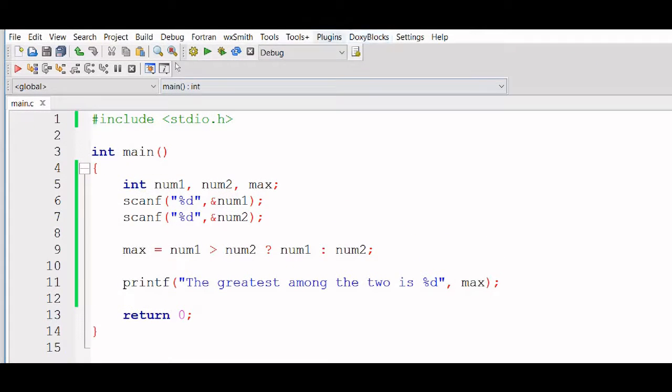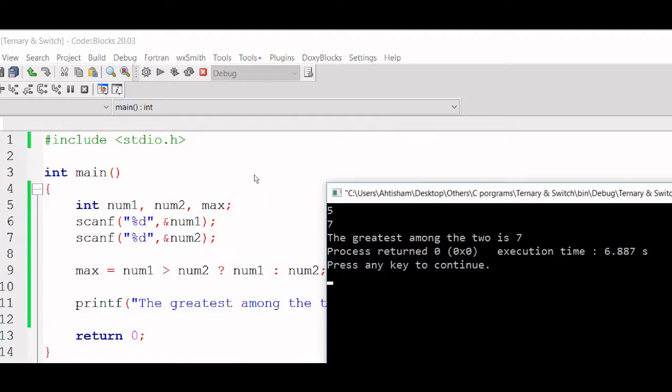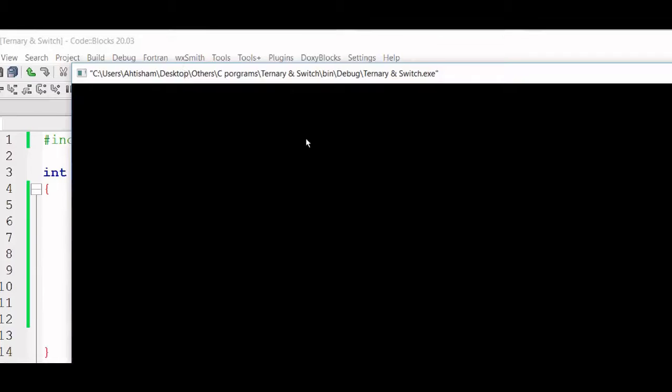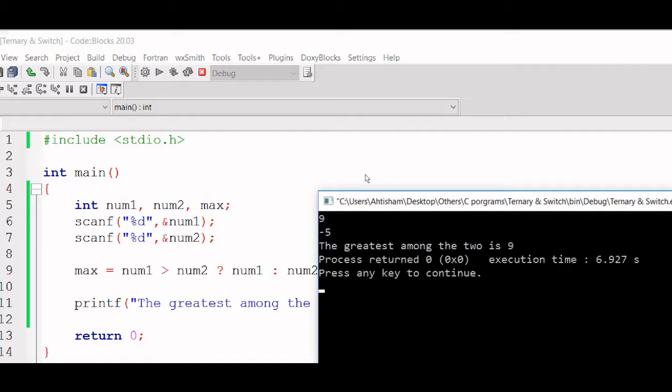Now if we run this, and let's say number 5, and then for the next we will say number 7, as you can see the greatest among the two is 7. Let's run it one more time. Let's give a number of 9 and a number of -5. The greatest among the two is 9.